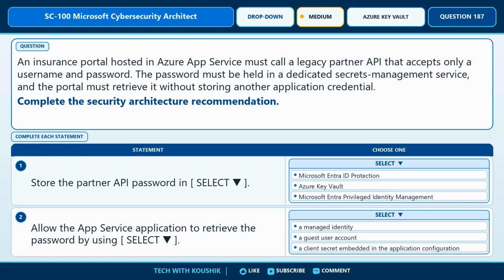Question number 187. Scenario. An insurance portal hosted in Azure App Service must call a legacy partner API that accepts only a username and password. The password must be held in a dedicated secrets management service, and the portal must retrieve it without storing another application credential. Complete the security architecture recommendation. Complete each statement by selecting the appropriate option from its drop-down list.